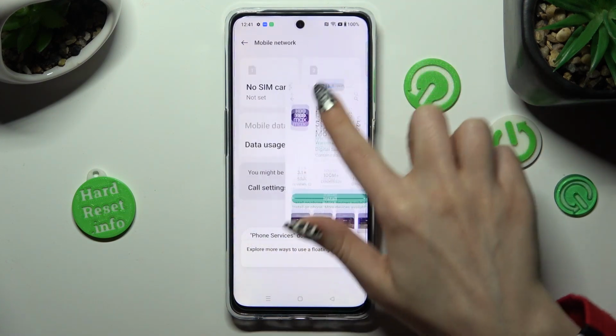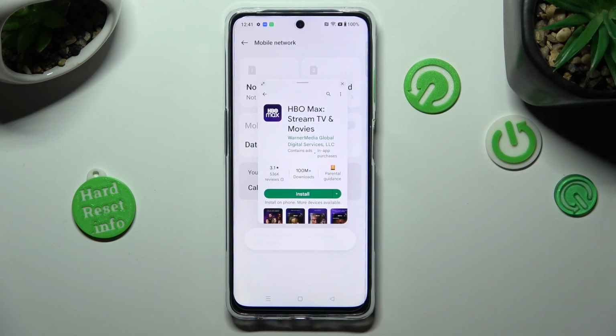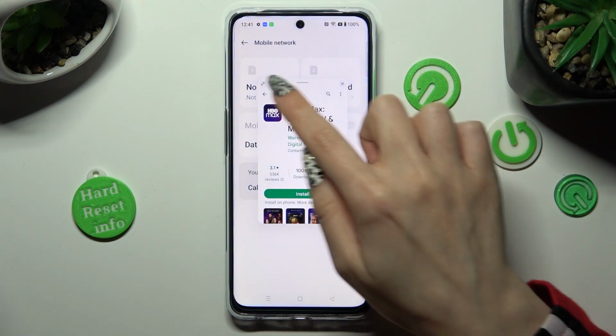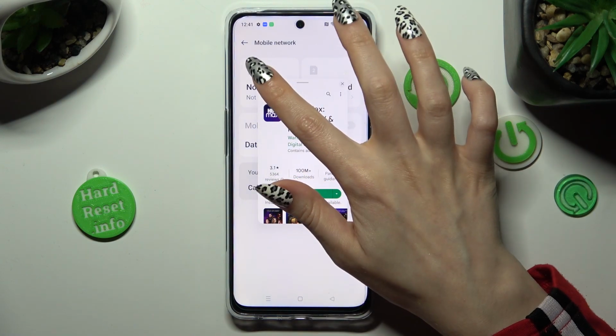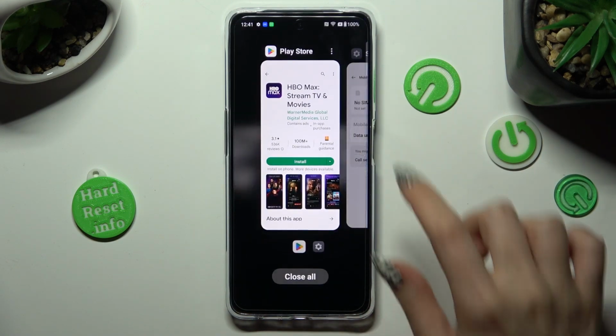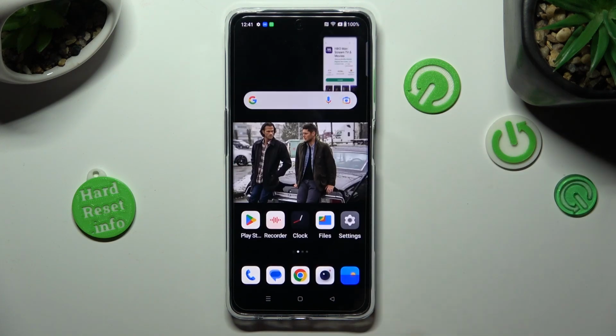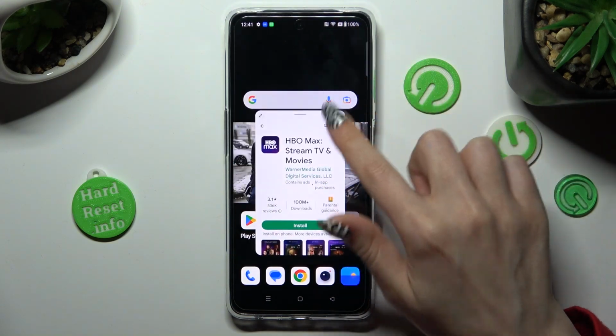If you wish to use it in full screen view instead, click on this icon at the top left corner. In order to close it though, tap on X at the top right one.